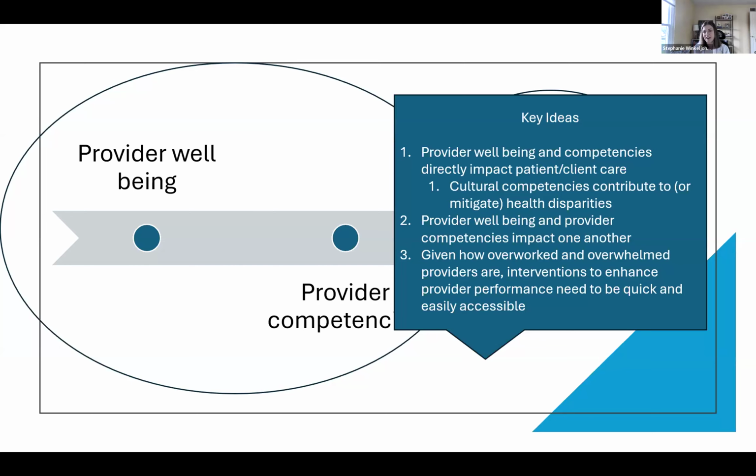And that in turn is going to make it harder to maintain effective relationships with patients or clients. So think about the spillover effects of each one of these things. It will eventually impact patient outcomes. Given that burnout and shortage of providers, again, we want to be really sensitive to their time.